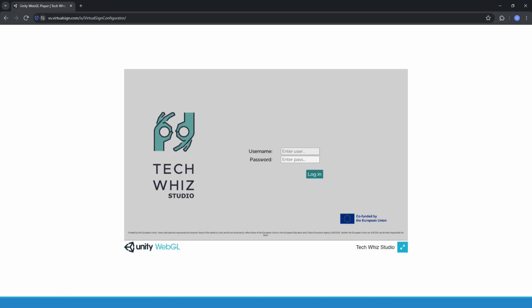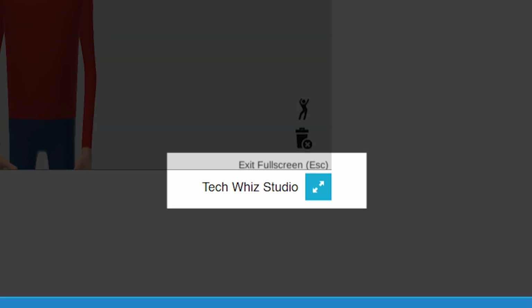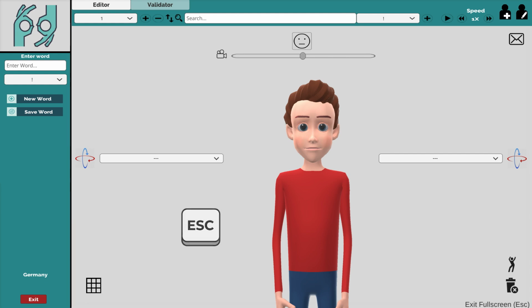After we have inserted the credentials, we click Login to gain access to the tool. And here we have the Studio tool, with the avatar in the middle and different configuration options around it. The first thing you might consider doing is using the full screen version that you can access by clicking on the button with two arrows in the bottom right corner. To exit the full screen mode, just press Escape on your keyboard.